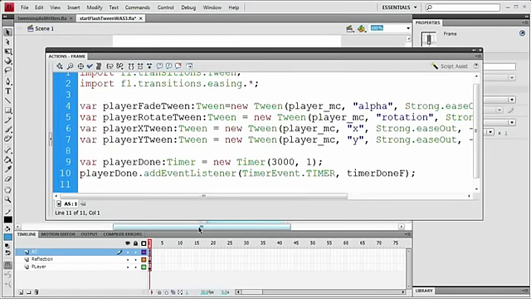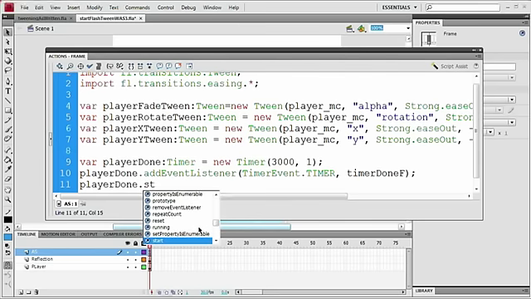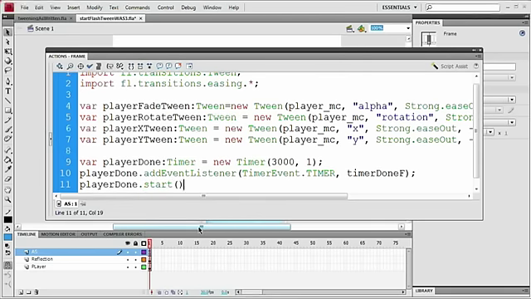And the last thing we need to do is just say, hey timer, I want you to start recording time. So I'm going to say playerDone, which is the name of our timer, .start, open and close parenthesis, semicolon. It's important that you put those open and close parentheses in there. Otherwise, it will not work. So we've just created our first timer using ActionScript. It's going to wait 3 seconds, and it's going to run one time, essentially executing this function once. Perfect. That's exactly what I want.